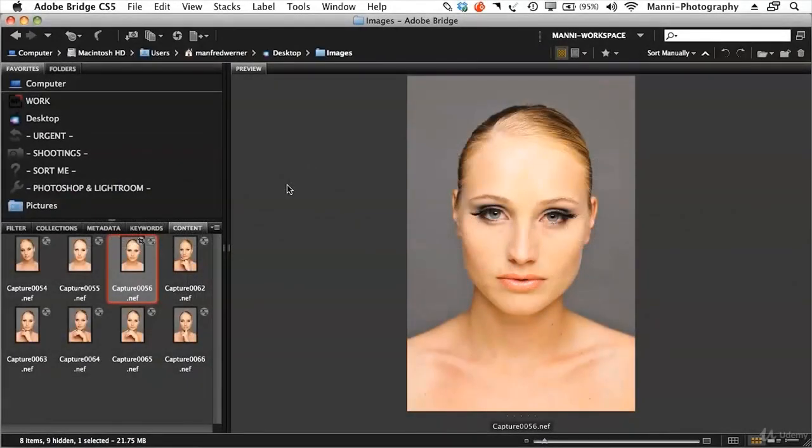My name is Manny, and in today's tutorial I want to show you guys a quick black and white conversion in Bridge and how to create a preset of that. So next time, if you've got a lot of images, you can convert one image to black and white and then have the preset set up and ready to go with one click on all your other images.